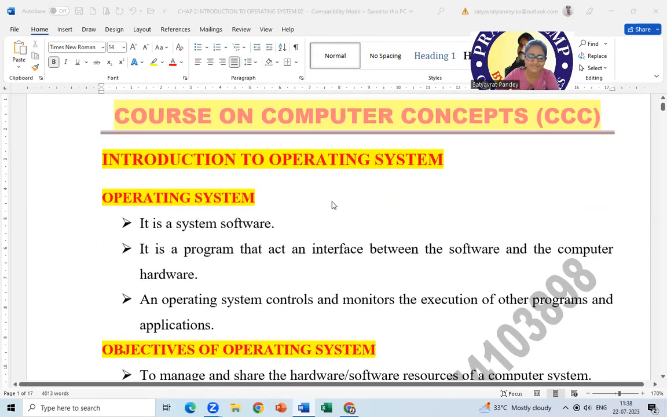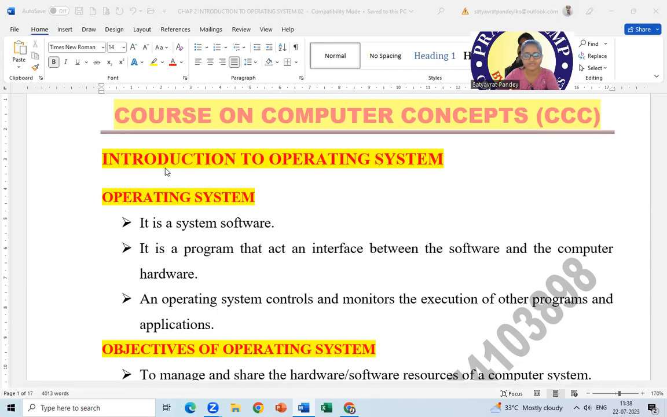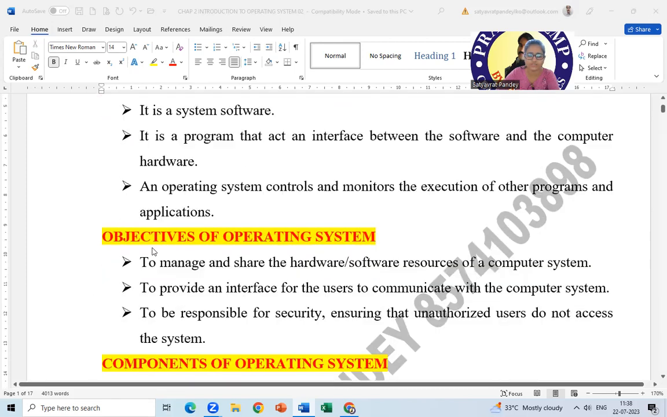Hello students, today we are going to talk about operating system, its introduction. So what is operating system? It is a system software. It is a program that acts as interface between the software and the computer hardware. An operating system controls and monitors the execution of other programs and applications.